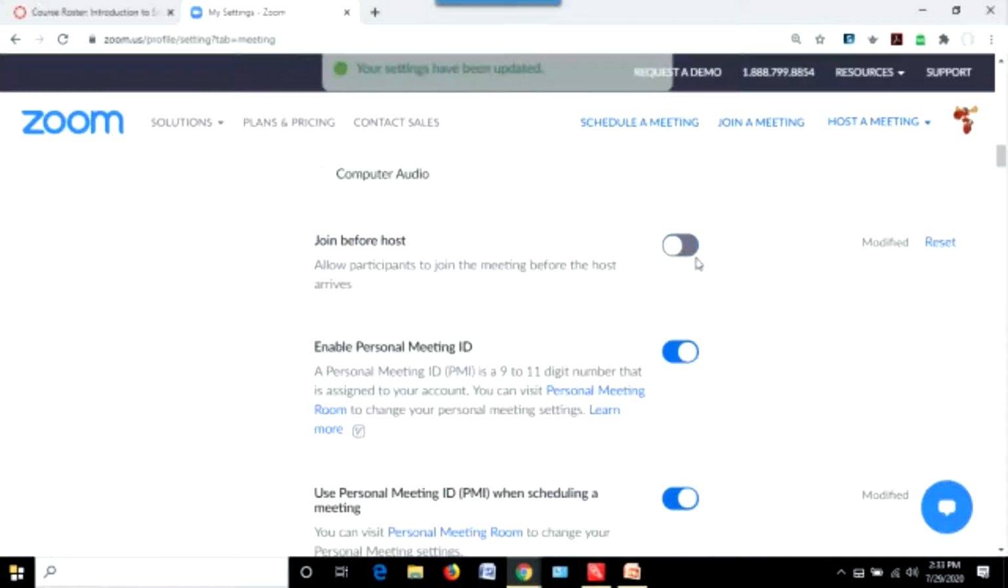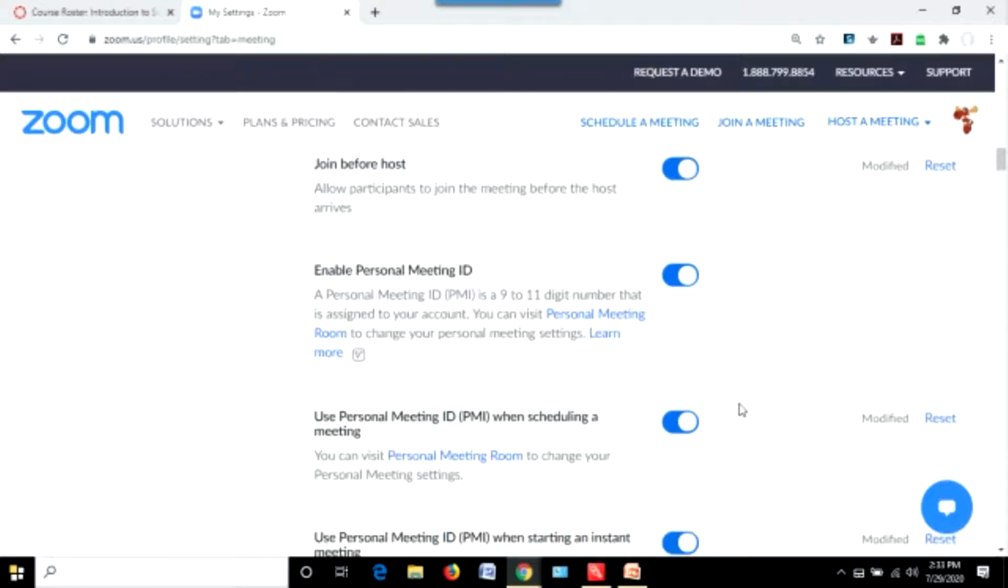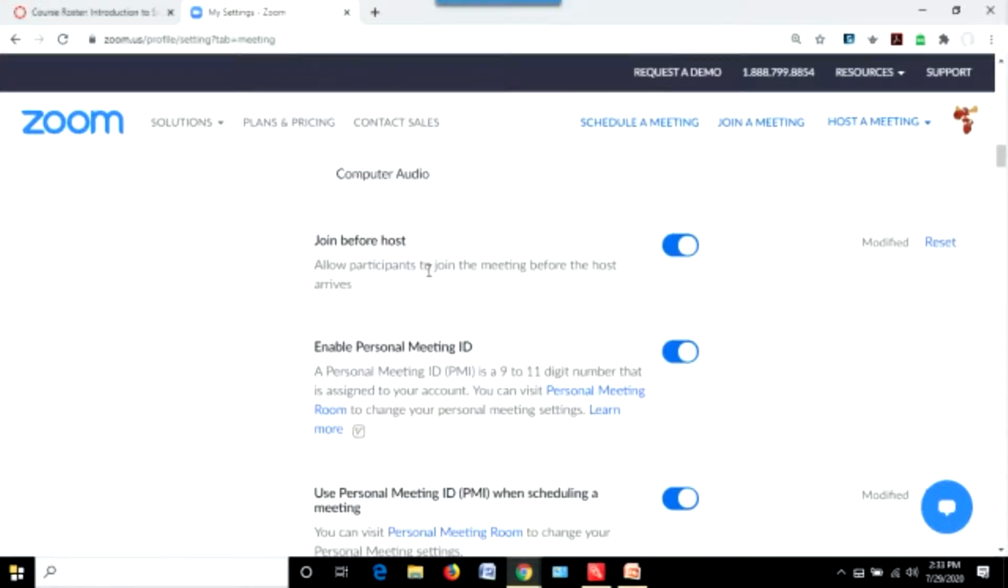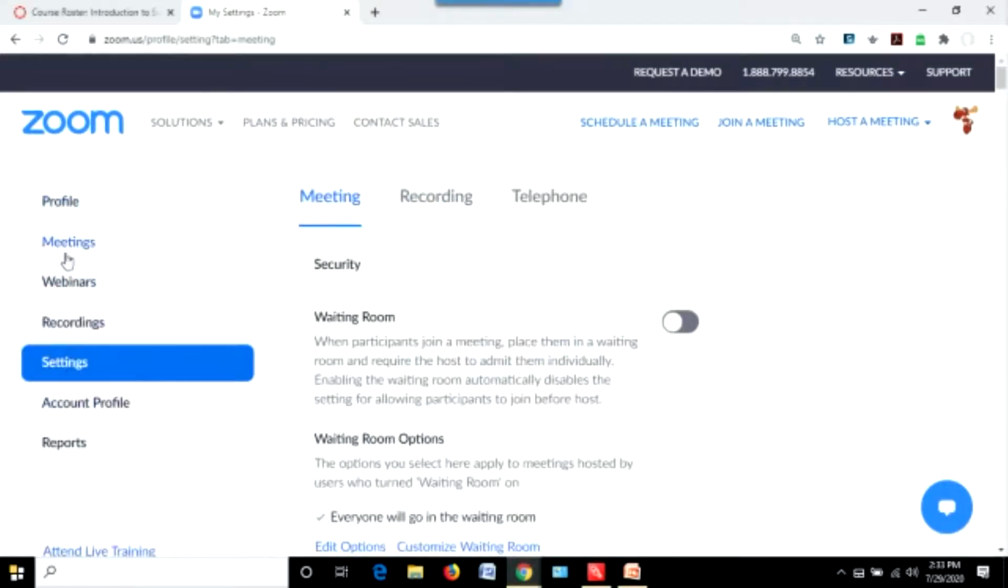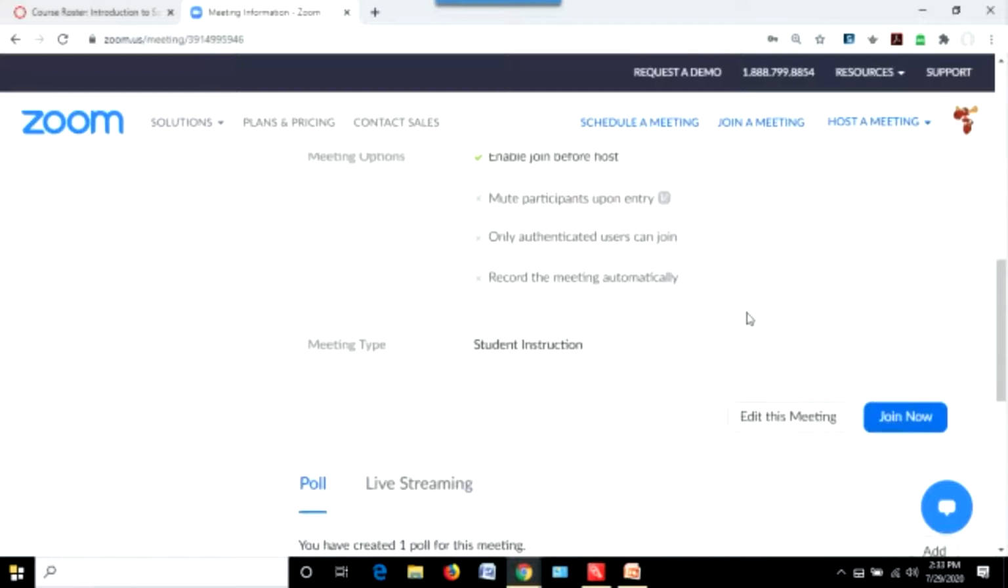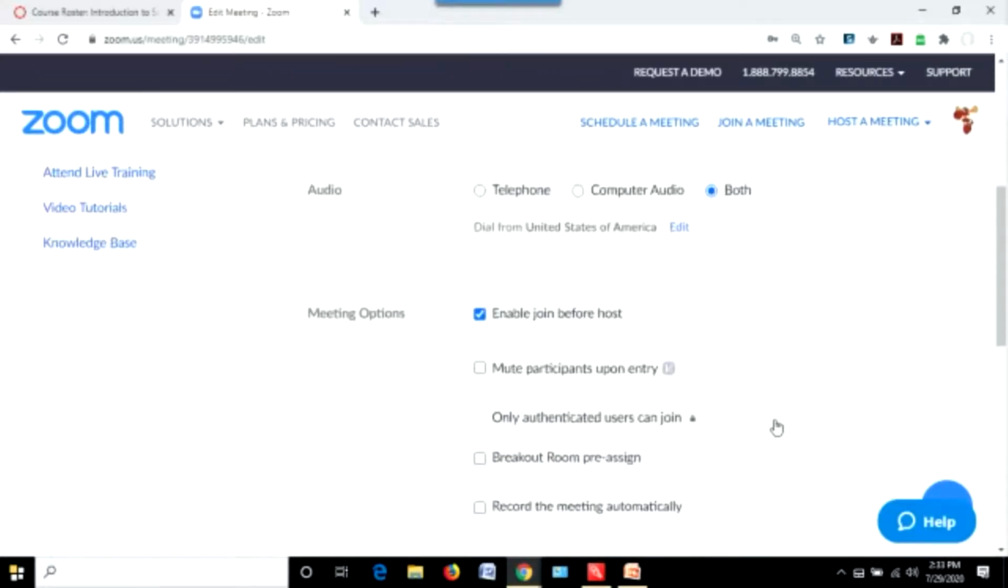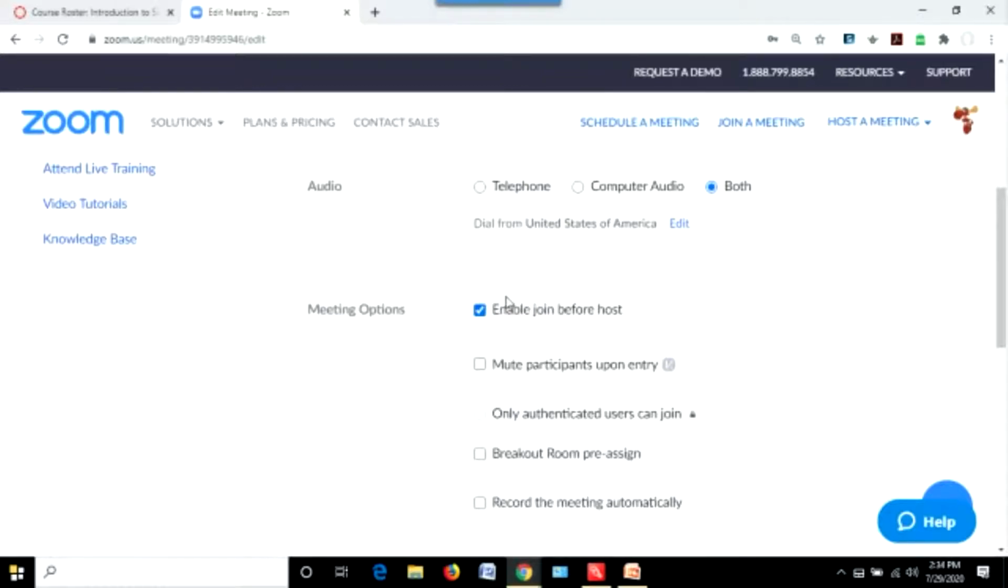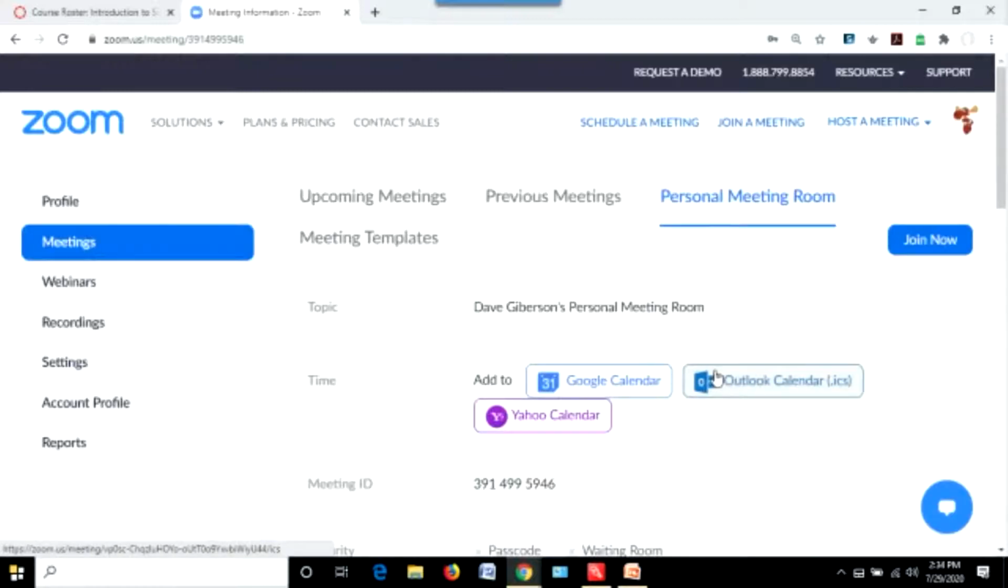And by the way, to turn these on, all you have to do is click the little icon there. Bright blue with the white circle to the right is on for these settings. There is one other thing you have to do in order to make this work. In fact, there's a little bit of a gotcha on that. It may not work right away if you don't go to your meetings tab, go to your personal meeting room, scroll down to the bottom of the screen and click edit this meeting, which is your personal meeting room. Make sure that this option, enable join before host, is checked here as well as in the settings, assuming you're using your personal meeting room. Otherwise, it won't work, and you end up having people who can't get in.